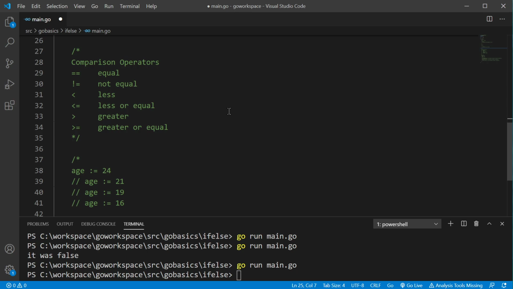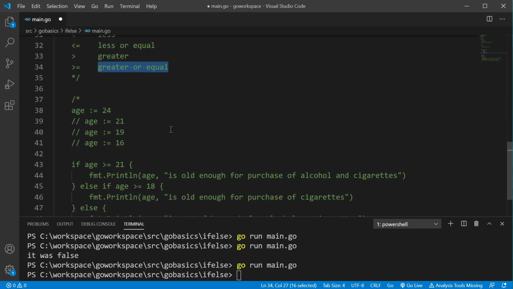Now, looking at the rest of our comparison operators, we have our less than, our greater than, our less than or equal to, and our greater than or equal to. And that's just checking, just like it was in math class, if it was greater than or equal to.